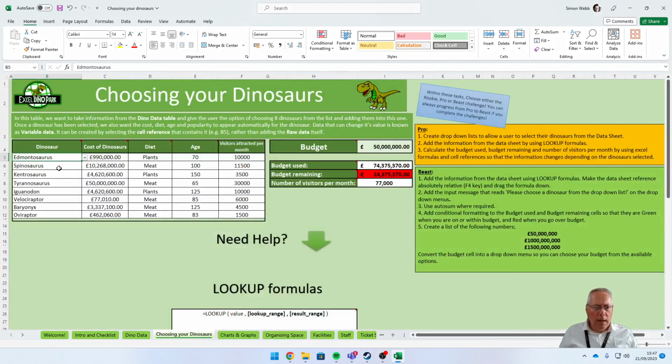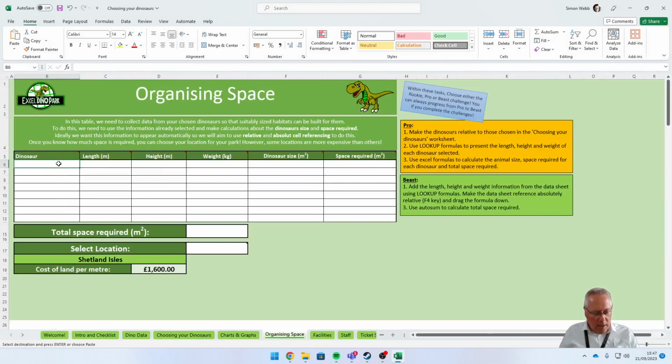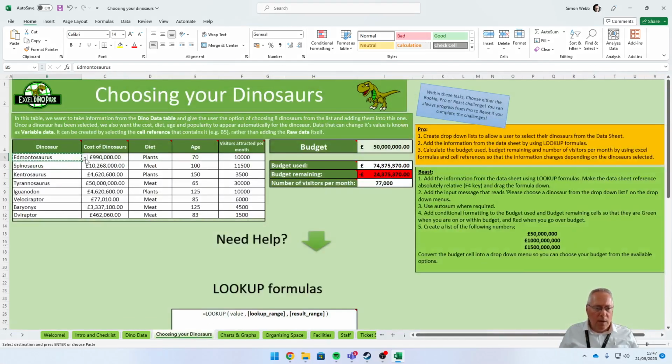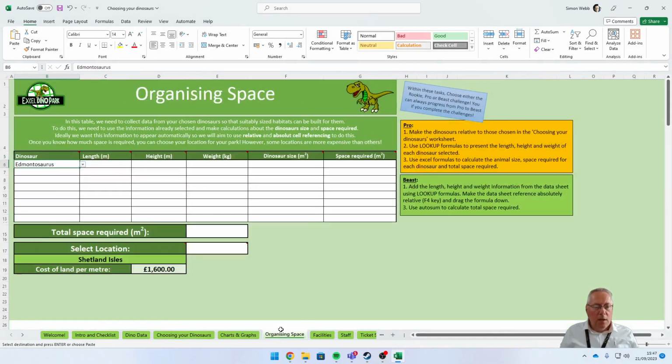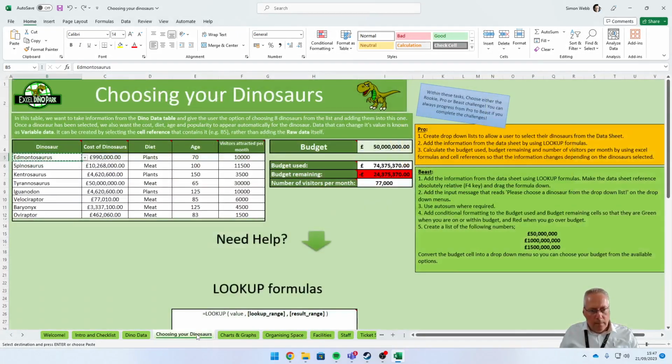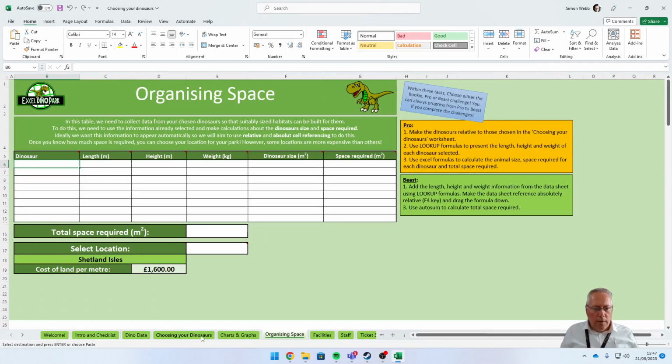If I go onto my page here, these are the dinosaurs that I've chosen, and I copy my first dinosaur and come back over here to Organising Space and paste it in. I've not only copied across the drop down list, which is what I don't want, I've also got a problem: if I go onto my choosing the dinosaurs page and drop my list down and select a different dinosaur, it doesn't change it there. So there's a problem. I'm going to just undo that.